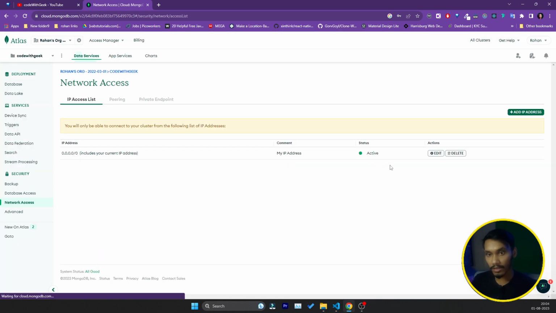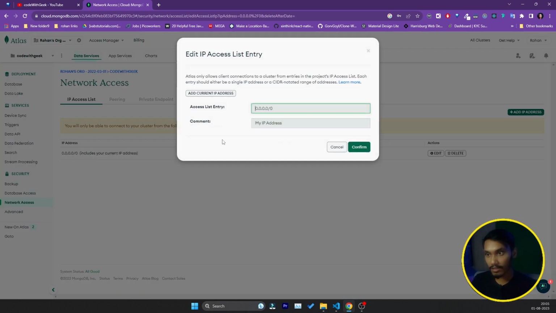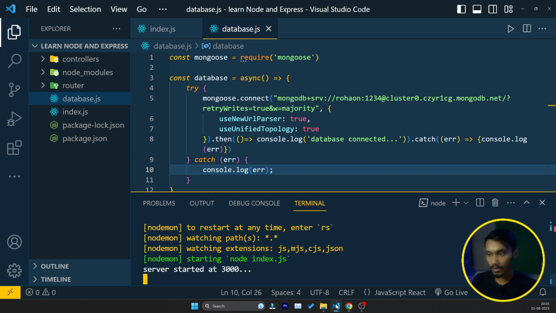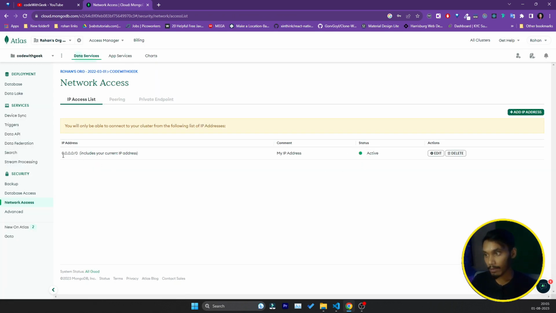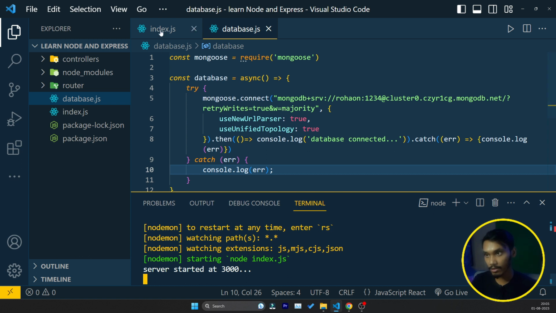I need to write this thing actually. In the end, you should have an option. I think still not connected. There you have an option, allow everyone. Whenever you click, this IP will be changed to 0.0.0.0/0, and you will say confirm. So the IP should be 0.0.0.0/0. If you do that, then everybody can access your database, but still the database is not connected.